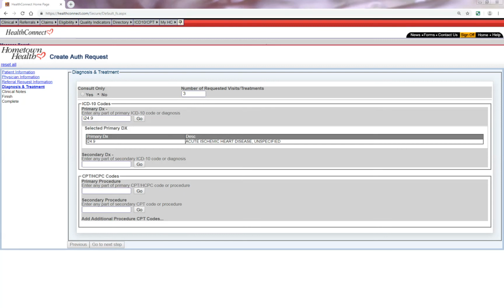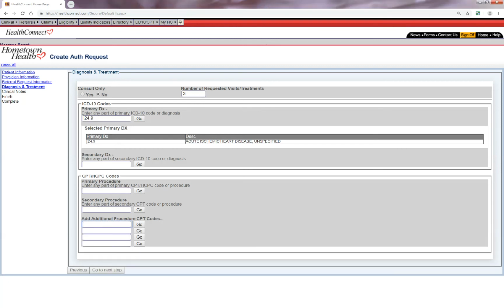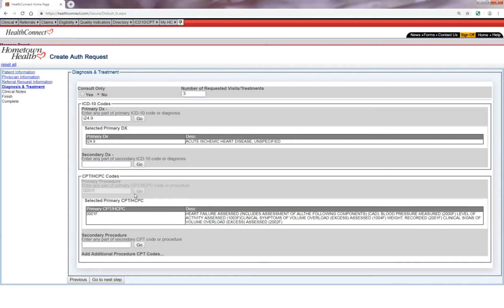Next, select the CPT or HCPCS codes. You can add up to 6 if you click on the words Add Additional Procedure CPT codes. And if you have any more than that, you are welcome to include them in the clinical notes section on the next page as well. Once you're finished, click Go to Next Step.